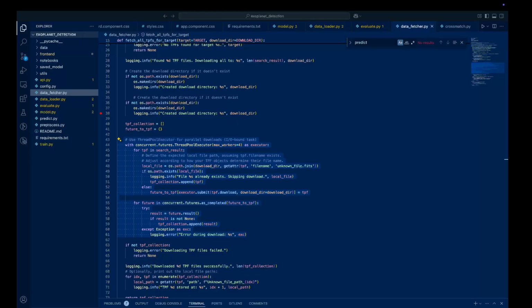Once all tasks are submitted, the code iterates over the futures as they complete. The future.result is used to retrieve the result of each download. If a result is returned, it is appended to the collection. If an exception occurs during the download, the error is logged. Overall, this design efficiently handles file downloads in parallel while ensuring that already downloaded files are skipped and any errors during the download are appropriately logged.